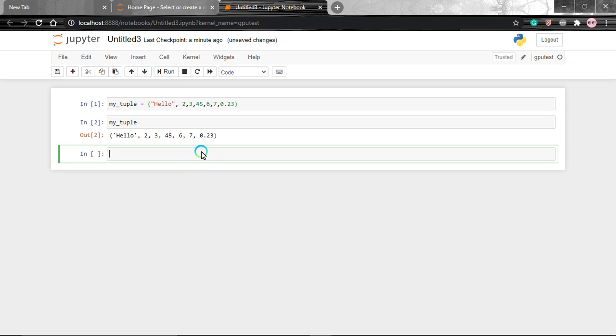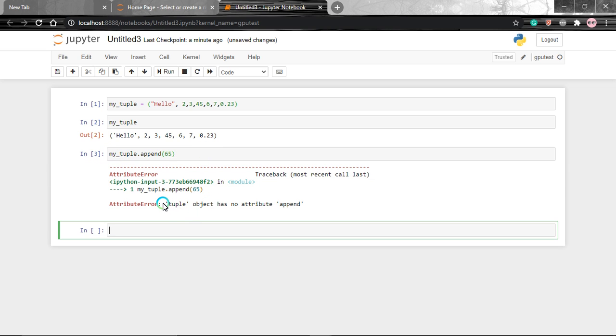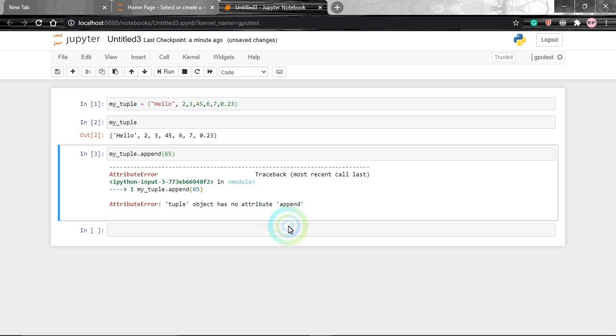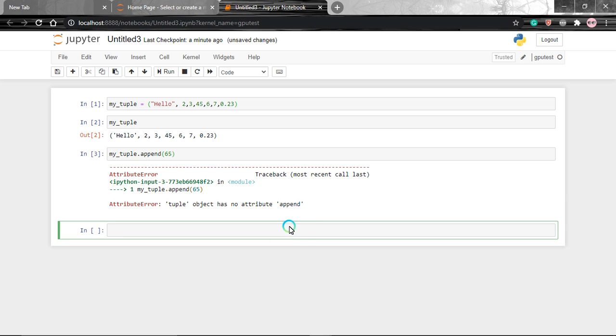One thing to note here is, if I try my tuple dot append, this append function we saw in our last video, this function is used to add something to a list. If we use this, and let's say we want to add 65 to our tuple, if I run this, it shows tuple object has no attribute append. It's because tuples are immutable. We can't add or remove anything from a tuple, but we can add two different tuples.